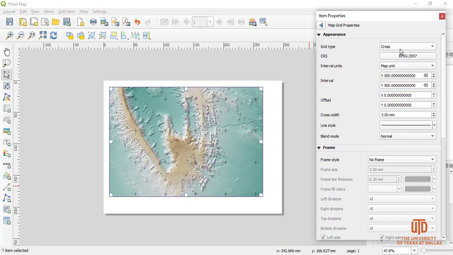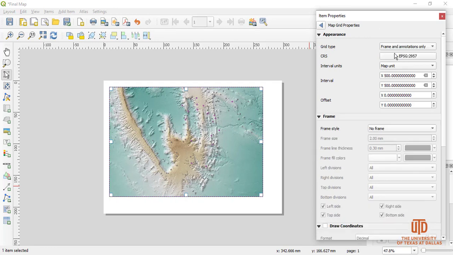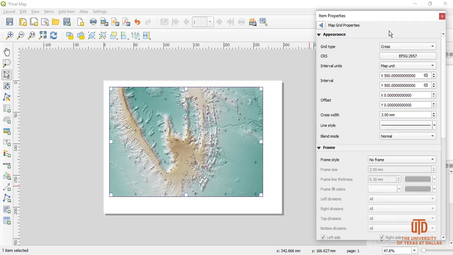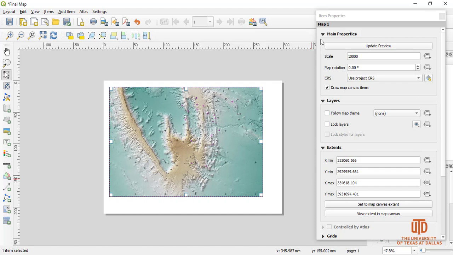You see what's happening on the map: cross, markers, or a frame and annotation only, which we are going to add too. So let's go with the cross. The cross size is about 3 millimeters. I'm going to change that to 1.5. Okay, it's a little bit small. You see I just clicked out and this item properties panel disappeared. If you want to see it again, just click on your map and it will come back.